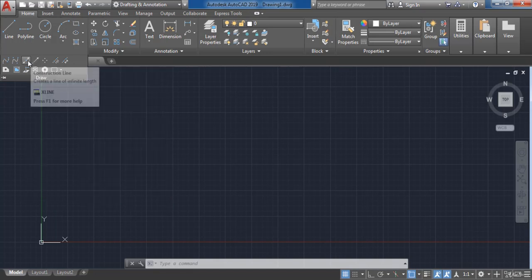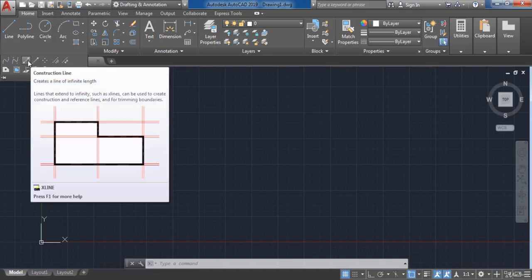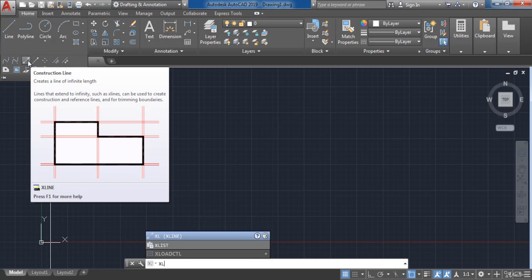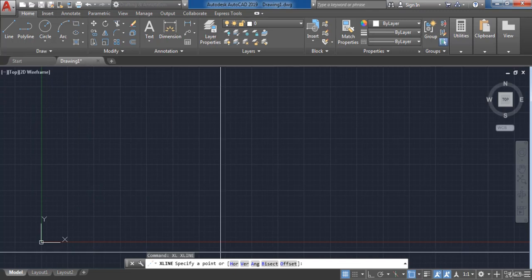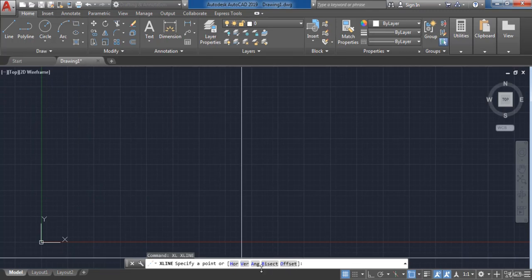We will start with the construction line. A construction line is a line extended from infinity, from the first direction of the line, to infinity in the other direction of the line. The shortcut of this command is XL. Construction line, the shortcut of this command is XL, then press enter. You can see you have 5 methods to draw a construction line.